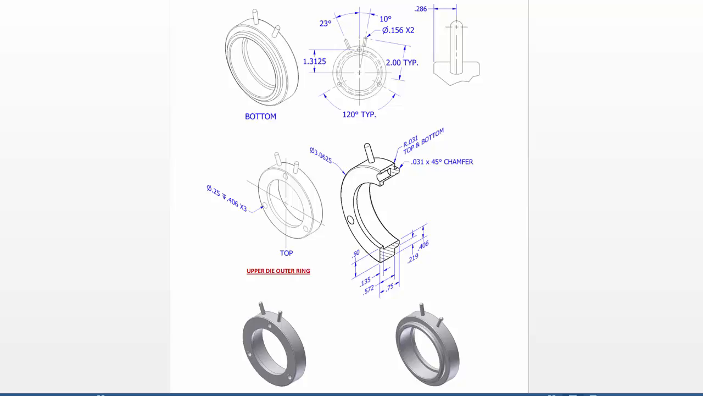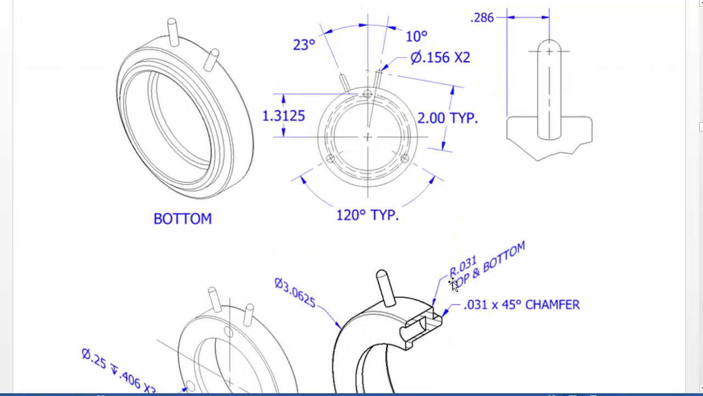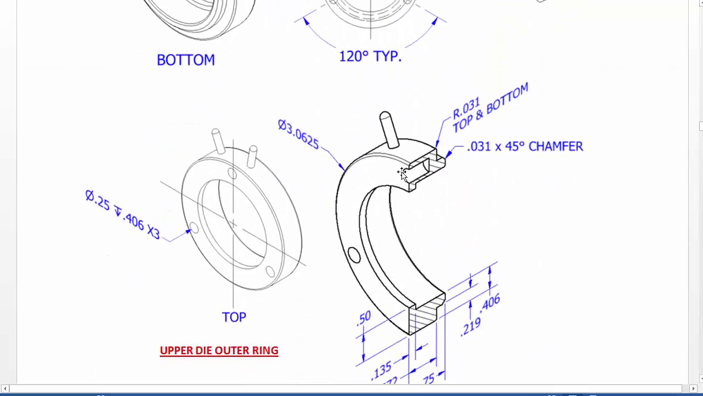In this tutorial, I am going to show you how to create the upper die outer ring for the button maker that you make in Intro to Engineering. I'm going to begin by creating this ring part.